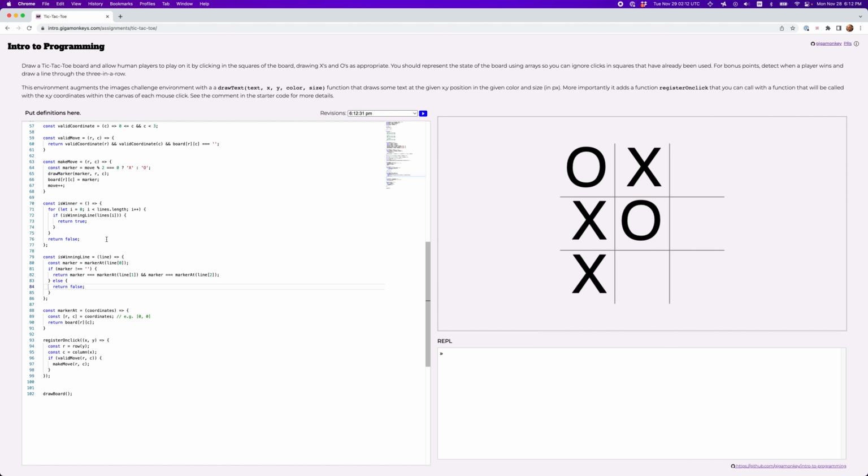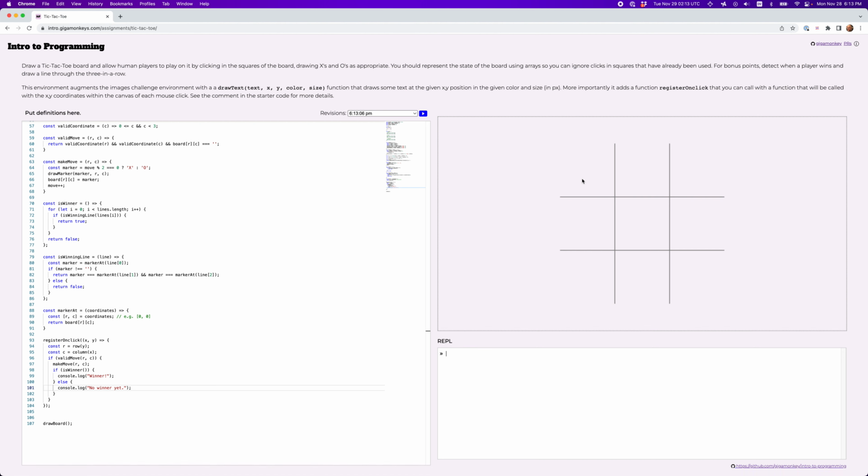But we can, I guess, quickly test that, because in theory, isWinner will check if there's a winner, and we can just log that there's a winner. And we'll log that there's no winner, so we know that our logging is happening. Okay, so now every time we move, no winner yet.